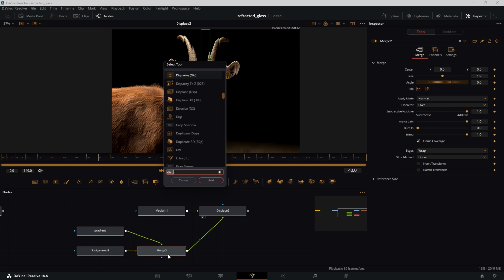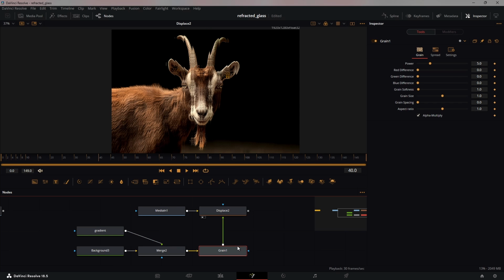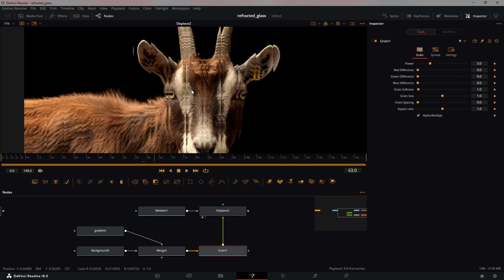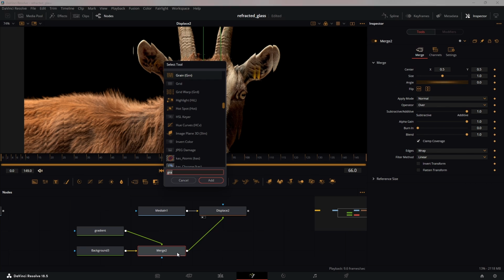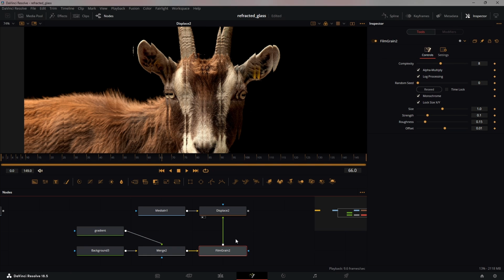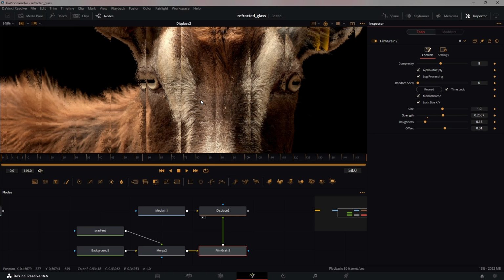After this merge 2, I'm going to add in a grain. Search for a grain and click on add. And if you add the normal grain, you can see that it is animated. We don't want any animation on the grain, so we'll just delete this. We will add in a film grain. In the film grain, we have the option to click on this checkbox, and that will basically create a static grain that will not move. You can increase the strength, and the reason we are adding this grain is because we want to add a touch of glass into this.